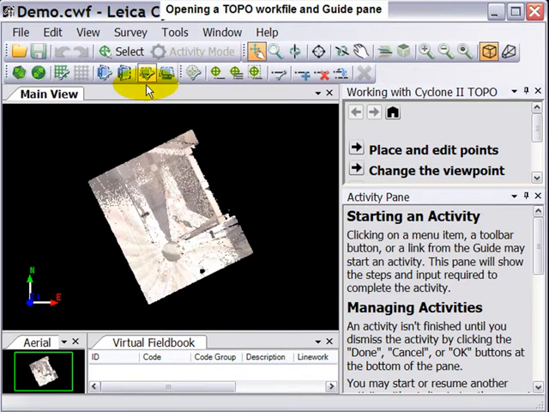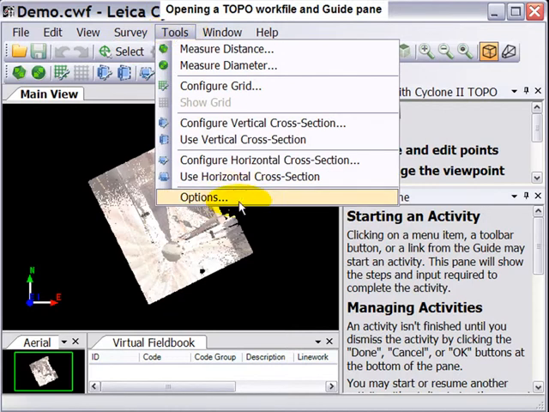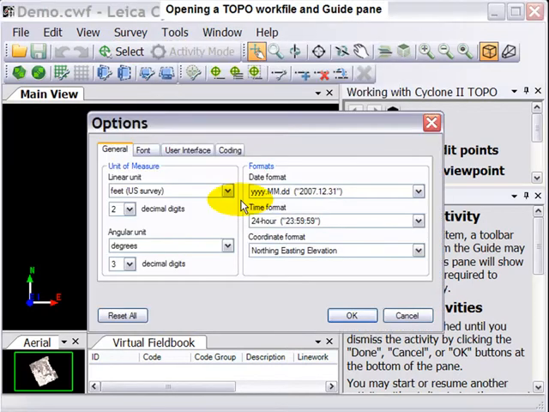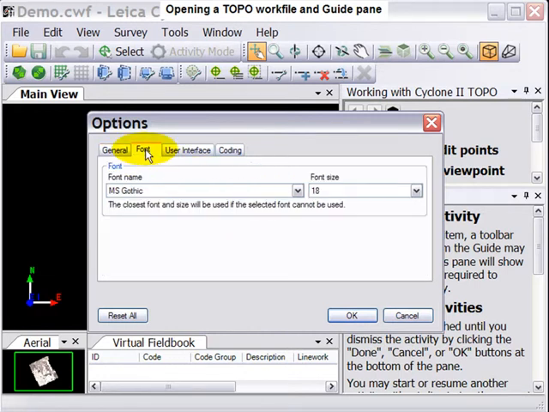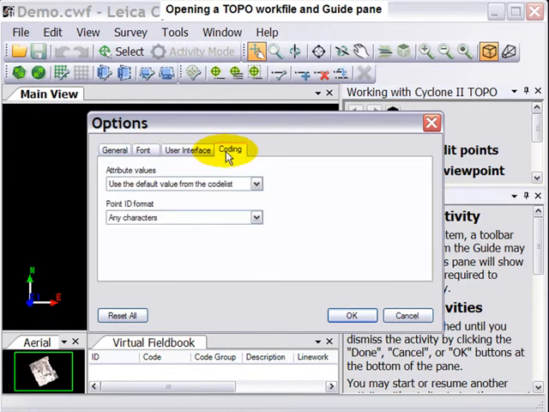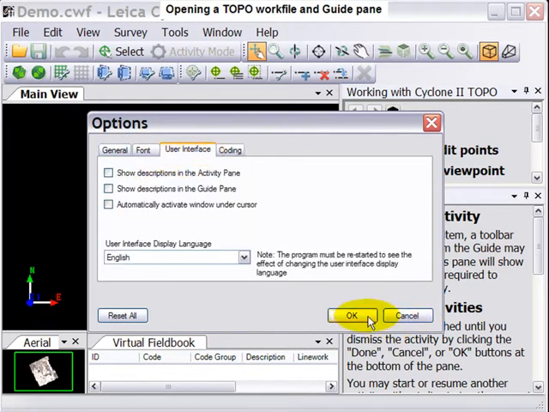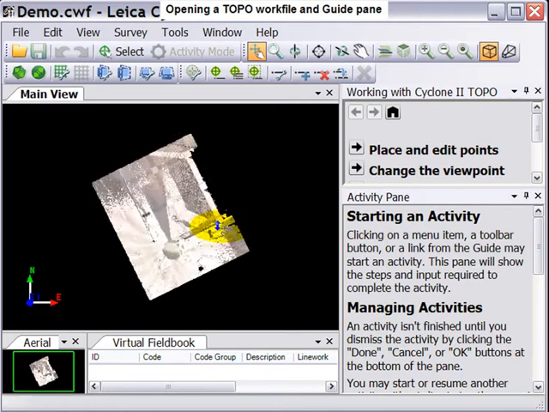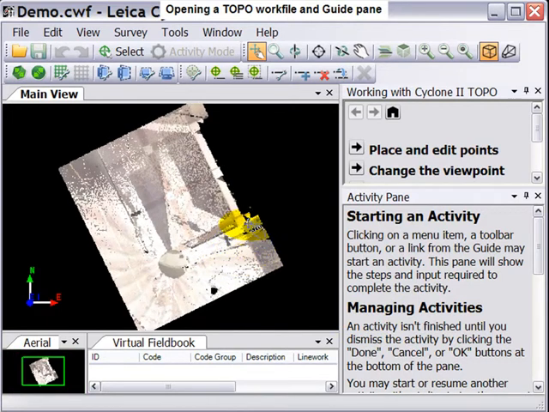Another setup option is the options panel within Cyclone 2 Topo. Here you can set up your units, your angular units, your format for time, coordinate systems, northing, easting, elevation, your font, and these other options here, which I'll be going over later. Once you have these all set up, you can then begin to view the point cloud.